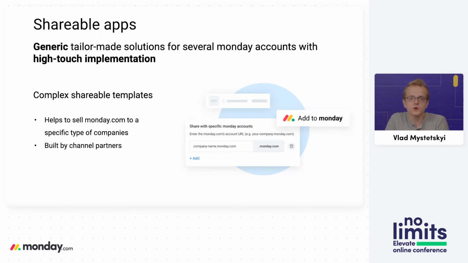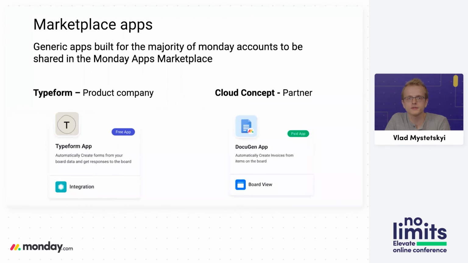And Monday Apps Framework allows you to share your shareable app with a specific link and send this link to your clients, and control the usage of an app by defining which accounts are allowed to install an app via this link. But if your app can have an easy way to start, it's scalable and brings the solution for the big amount of monday.com customers, there are marketplace apps.